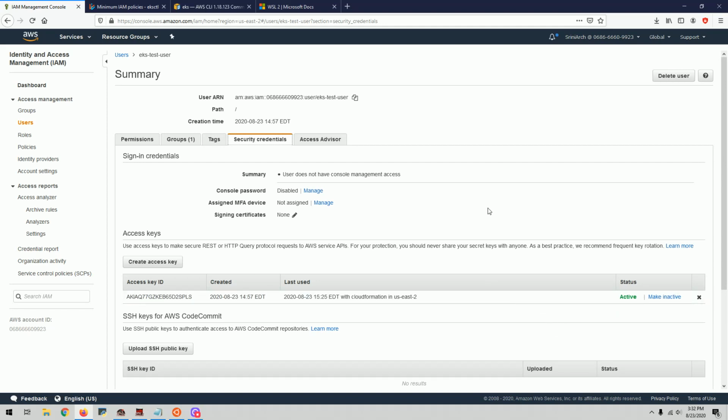If you already have a user and you misplaced your access ID and secret key information, you can create an access key here. Again, it will give you a new access key and secret key which you can use. So once you have the user setup done, the next thing is, hopefully, you have all the CLI tools set up as I explained in my previous video. I'm going to link it in the description if you haven't.